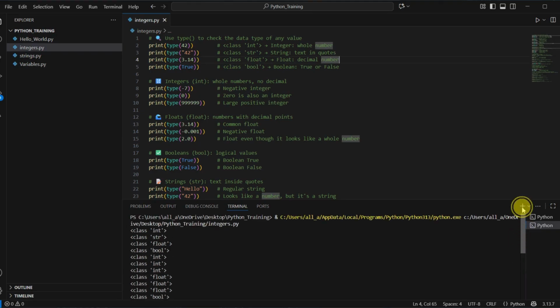That's a Boolean value, either true or false. Remember, if it's in quotes, it's a string. If it has a decimal, it's a float. If it's a whole number, it's an integer. And if it's true or false, it's a Boolean. You can download this full cheat sheet from the website. Just check the link in the description.